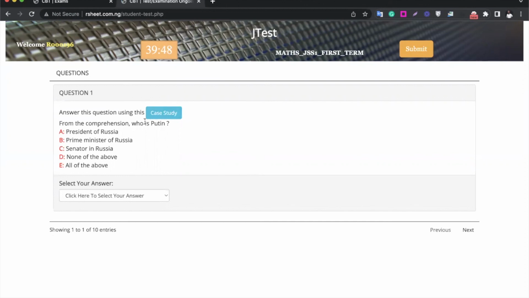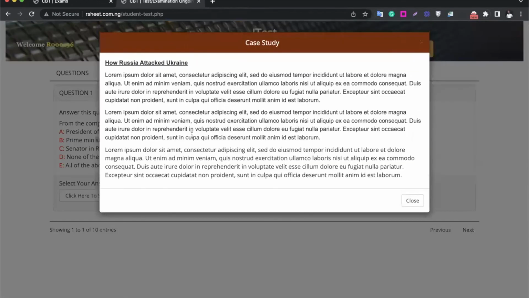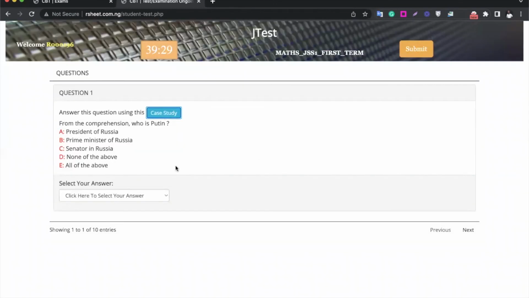All right. So for the student, the first question here has a case study. You can see, answer these questions using this case study. From the comprehension, who is putting? You remember that question? So the student has to click on this to check the comprehension. You remember this comprehension? So check it, then you can now answer the question. Then move to the next.